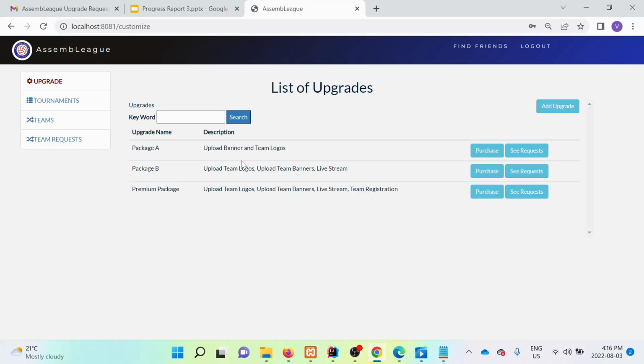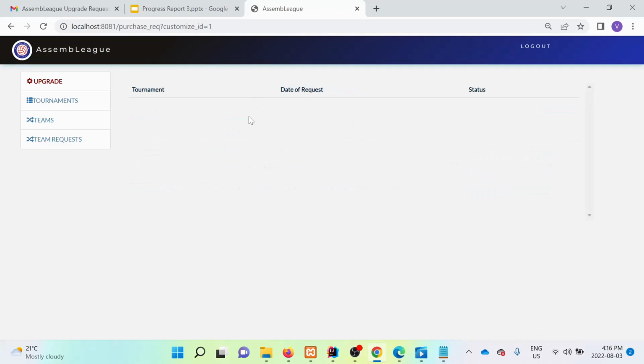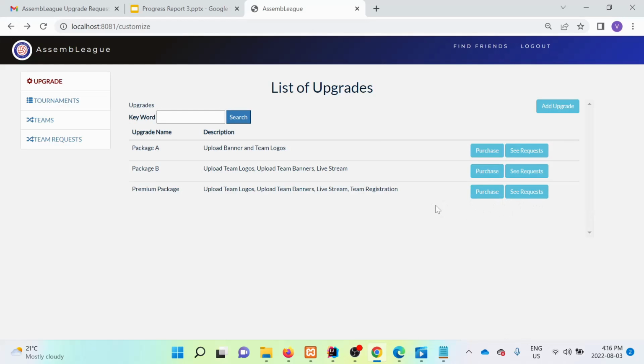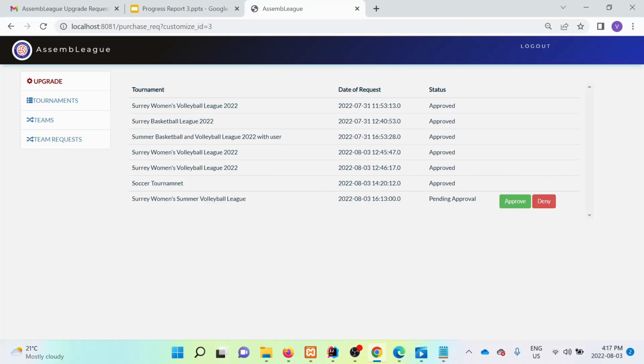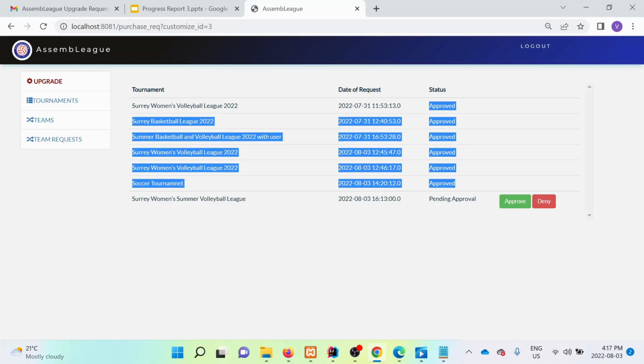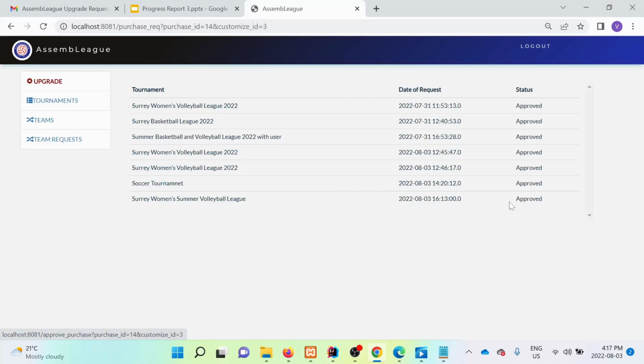Here you can see the admin view where he or she can add upgrades and view purchase requests from all tournament organizers. So we have here, for example, package A, we can see the requests from all of the tournament organizers. And previously, the tournament organizer purchased the premium package. So here we can see the list of packages that has an approved status, and on the last item we have here pending approval, which the admin can approve. Here, by clicking approve, the status will be updated to approved.